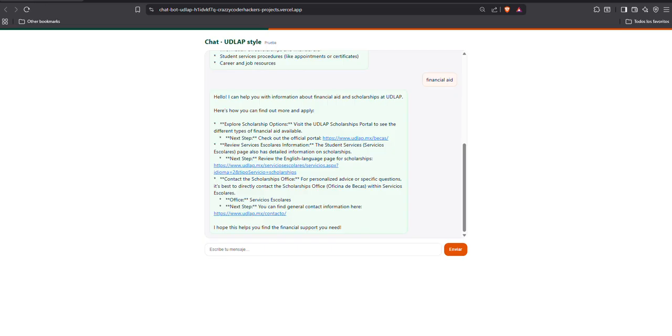The principal goal of the chatbot is to help the students get information much faster on different topics, for example, faculty, scholarships, student services, and career opportunities, all through a simple and friendly chat interface.